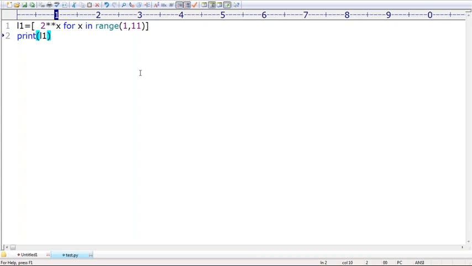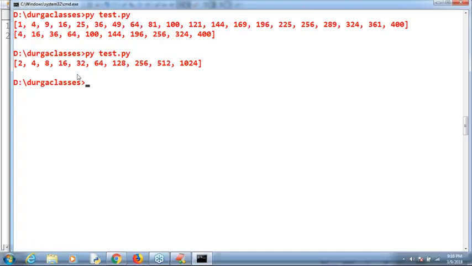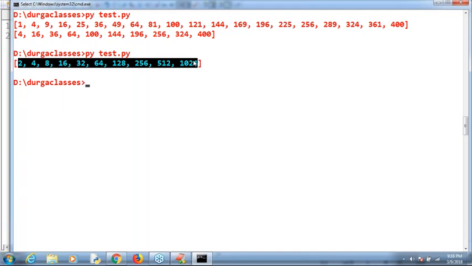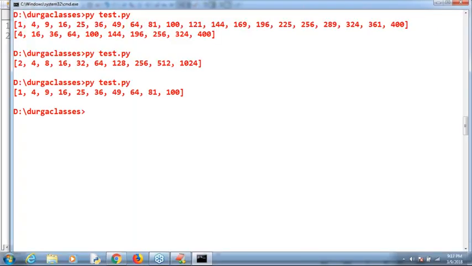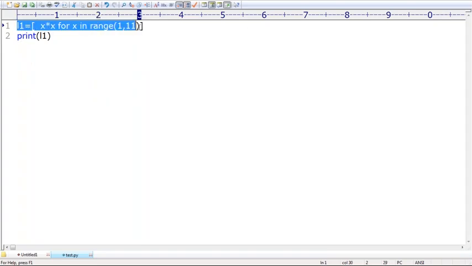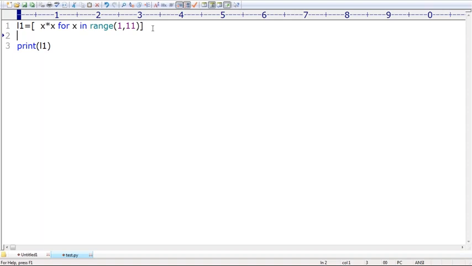Sir, I want odd numbers. Here all are powers of 2, that's why all are even numbers only. If you want odd numbers, you can do that. Let me take x into x. I'm taking squares, right? Now have a look: 1, 4, 9, and so on. This is the sequence. From this sequence, I want only odd numbers. Anyone, can you please guide?